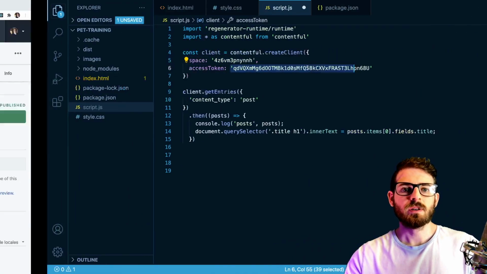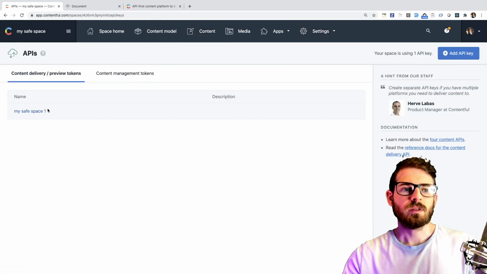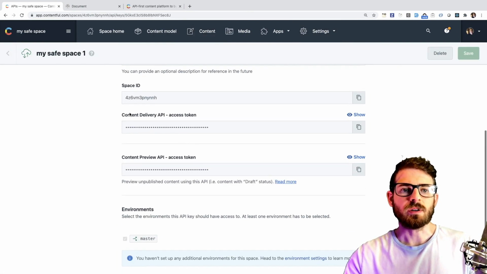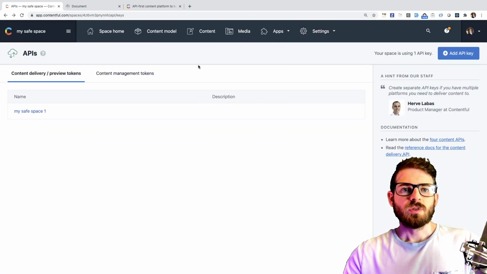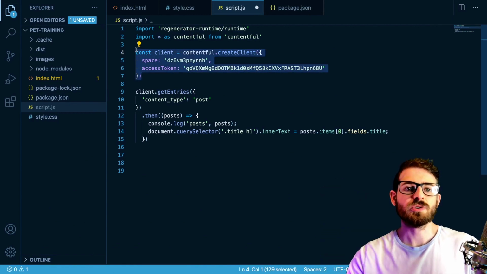Then for your access token, you go to API keys and click on your tokens here, and you can see what your access token looks like. So yeah, that's how you do that. You set up your client and then you can start grabbing entries back.